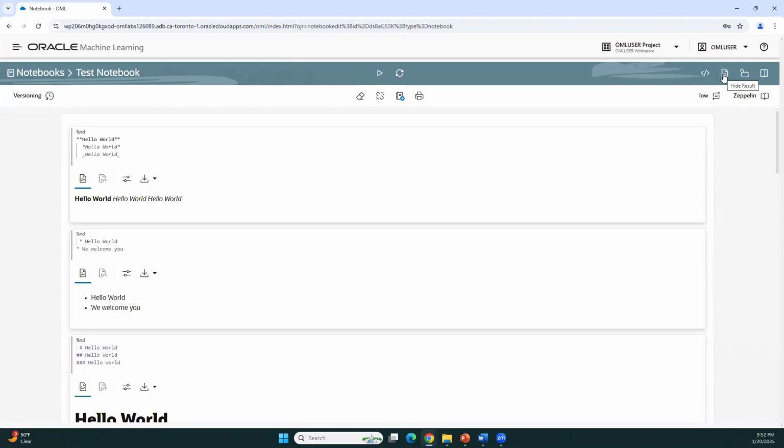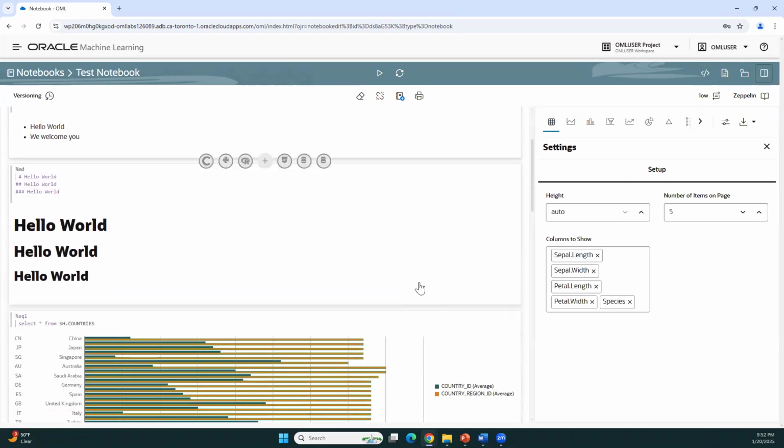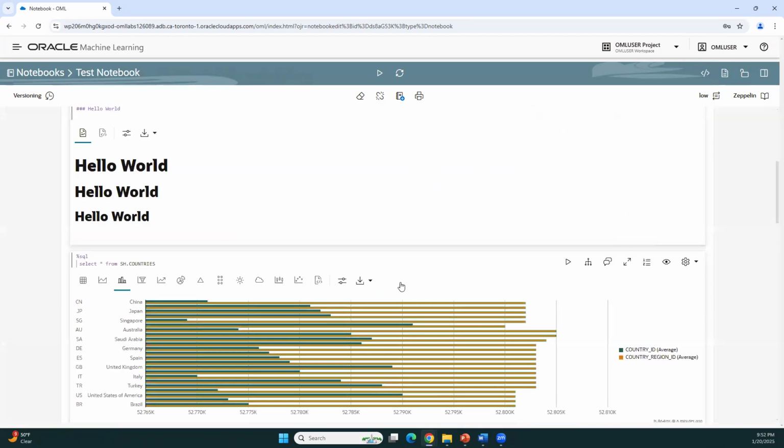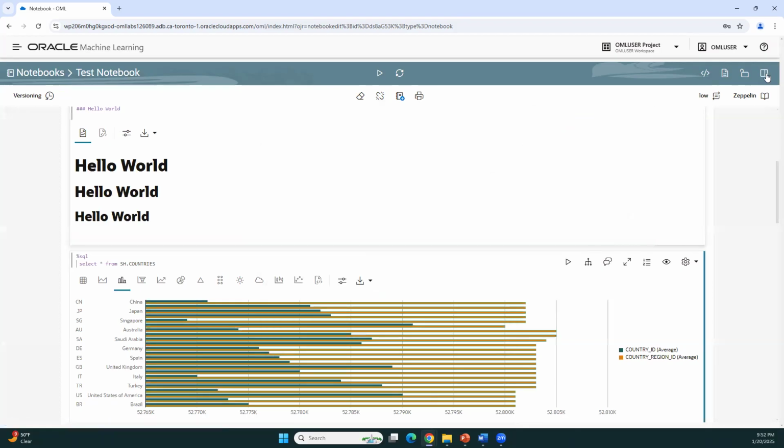Like that, you can hide result. You can enable read-only mode. And this one will show the settings panel on the right side. Once I click on it, you see the settings panel here. And the settings panel which was there at paragraph level will get hidden. Once I close this, you see it appears here in the paragraph. So once you click this, it will open the settings panel on the right side, and the settings will get hidden at the paragraph level.